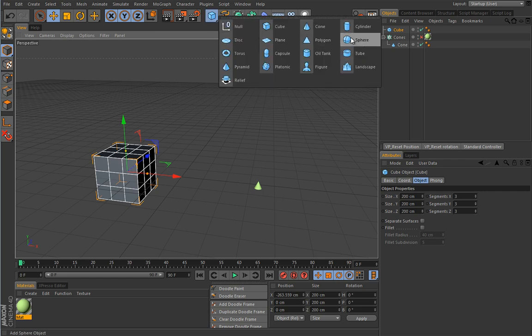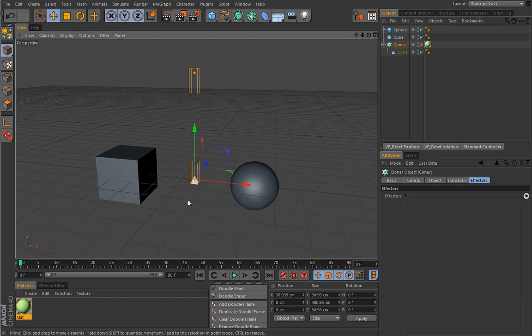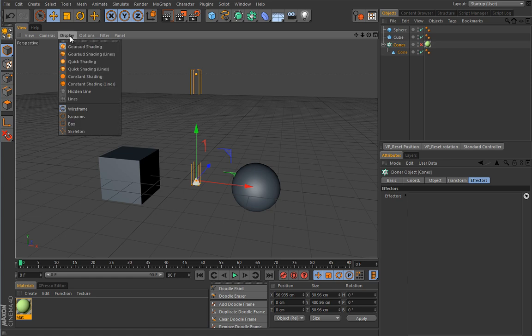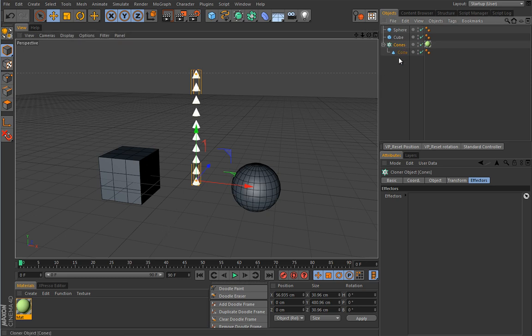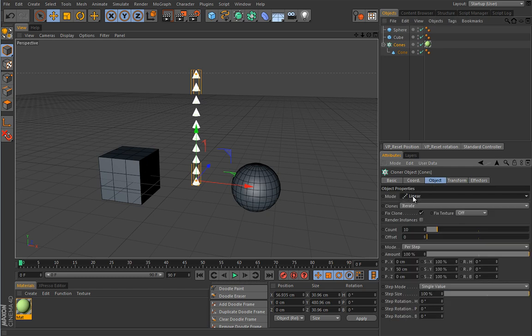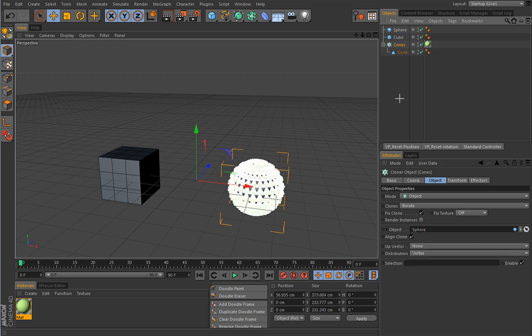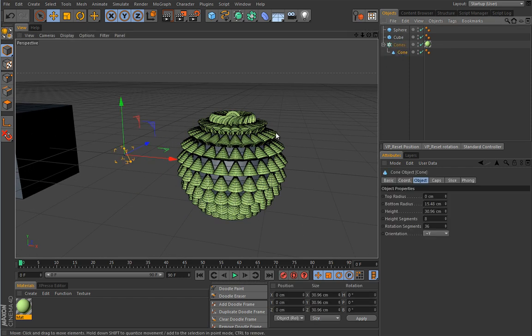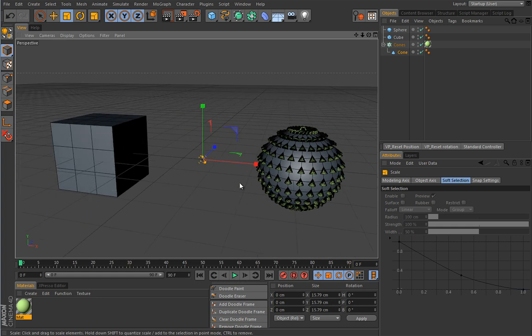And also, I will create a sphere and move it, let's say, here. This generator, this cloner, can be left in the middle. I will also enable grid shading lines so we can see the wireframes. And I will set this cloner to be in the object mode. So we will clone to one of these objects. So let's select maybe a sphere. And you'll see that these little guys, maybe we will scale it just a little bit smaller, so much more easier to see what is going on.